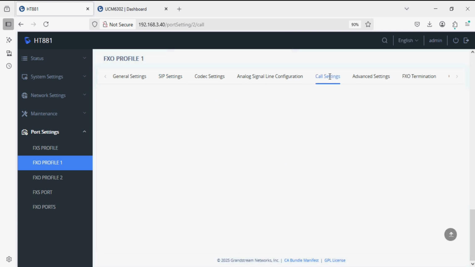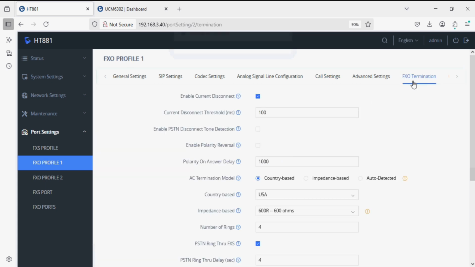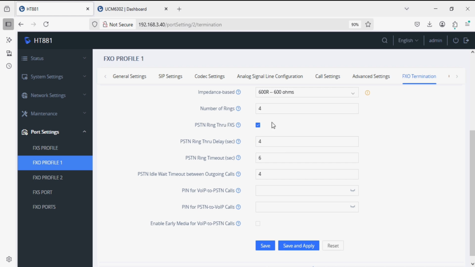And after that, we have to specify dial plan prefix to use particular port from the PBX extension. So I'm setting 99, and after that set the FXO termination option, number of rings. So I'm setting it here as 2.